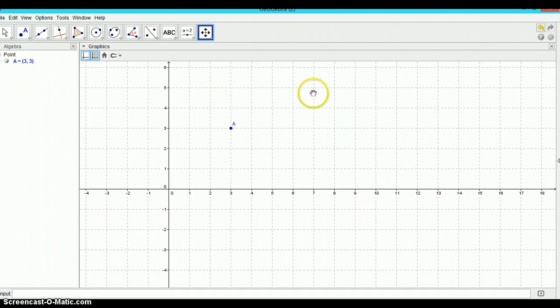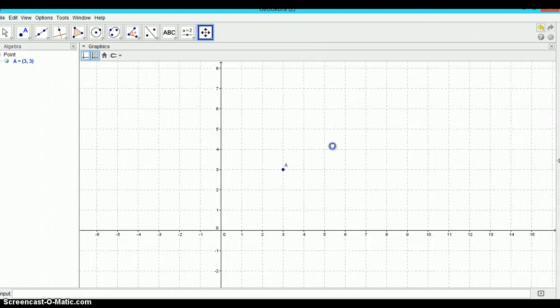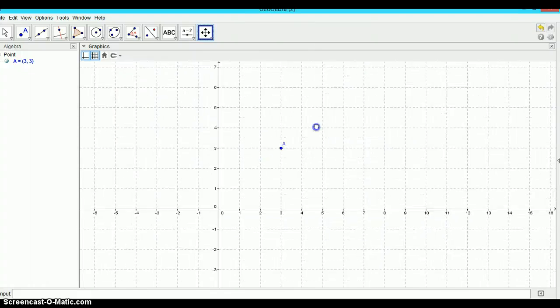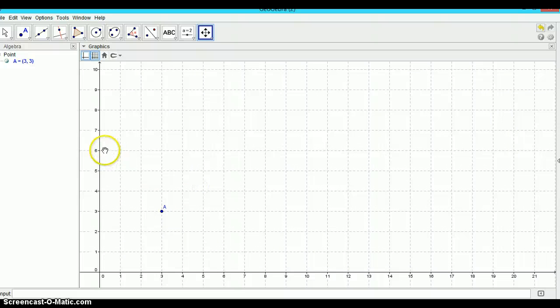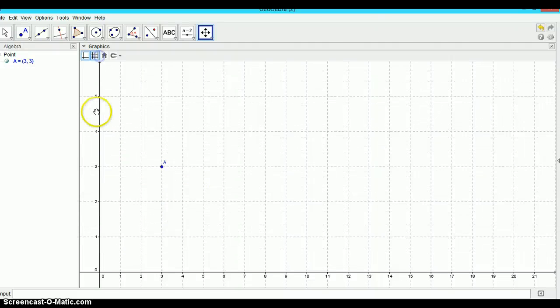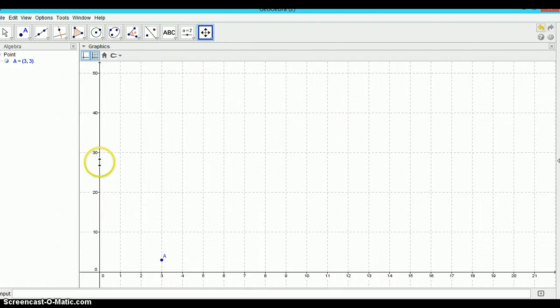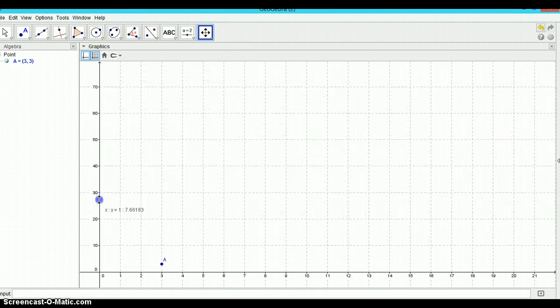Now, if I go to this move graphics view, notice that if you roll over the tools, then you can get a description of what they are and how they're used. And then I can move the coordinate plane around. I can also adjust the axes if I roll over it. So here we go. And that actually changes the grid.